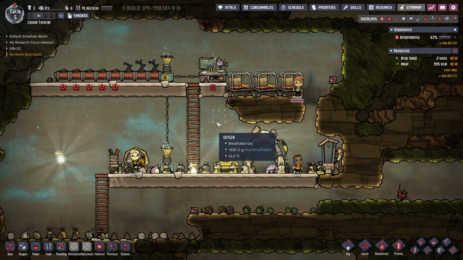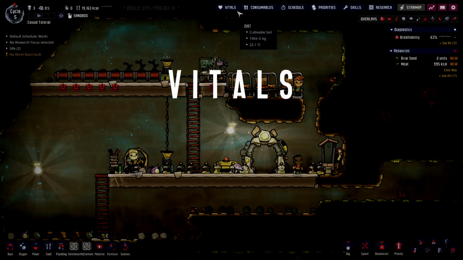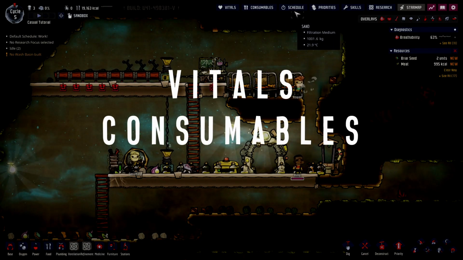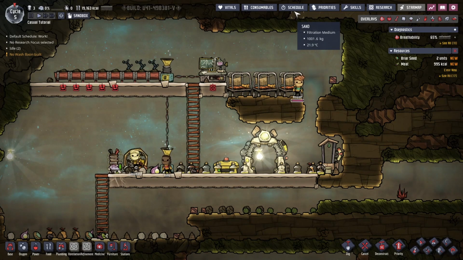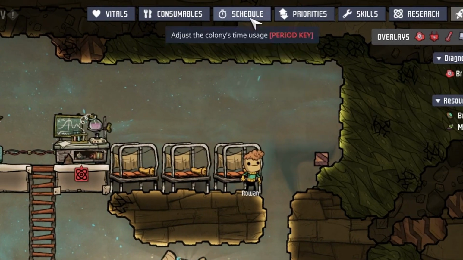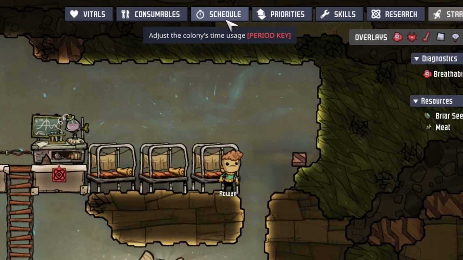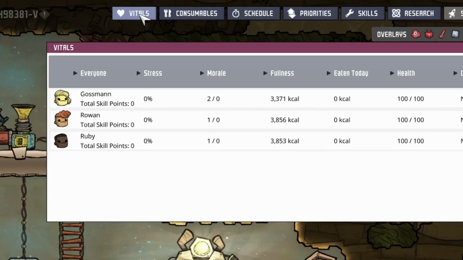Today we're gonna take a look at the top right part of the screen, more precisely the vitals, the consumable, and the schedule windows, right? Honestly, there is not so much to talk about the first two windows, so it should go pretty quick. The focus will be more around the schedule window. So with that said, we're going to see the vitals and the consumable windows right away.